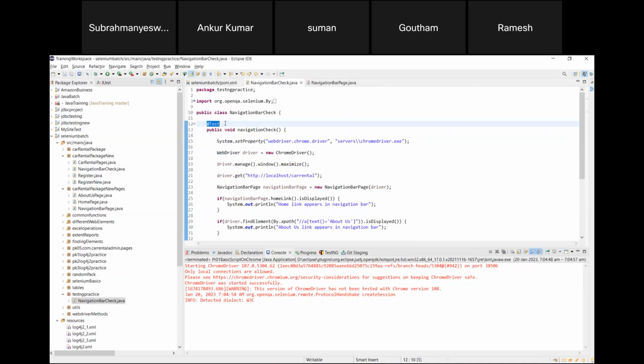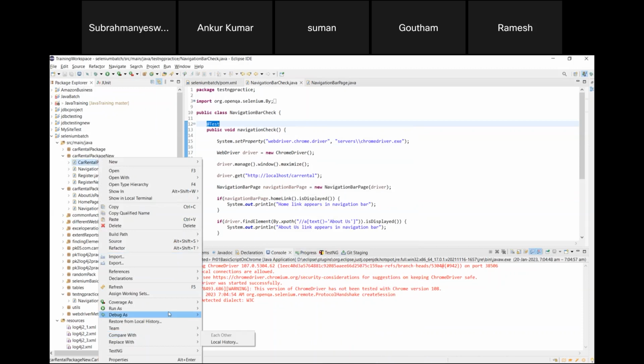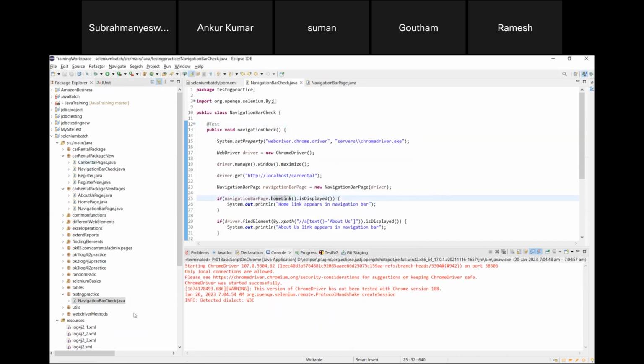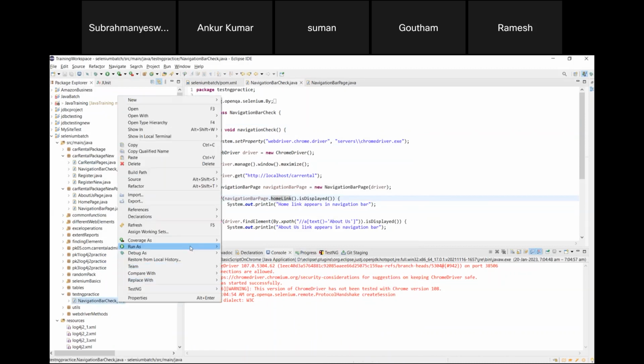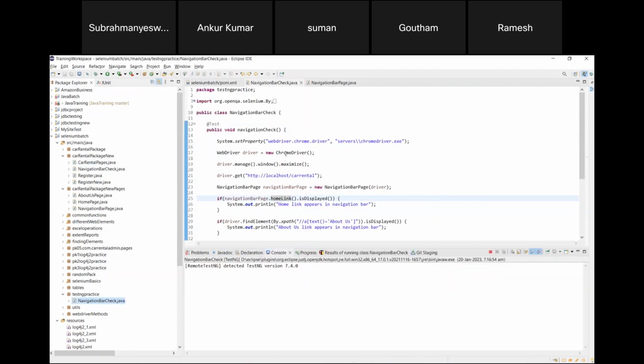Okay, now without the main method, because I am using TestNG, it will run. Let me run this one, run as. Previously you were seeing run as Java application in a normal program. But in case of TestNG, you will find run as TestNG test. If you run this one, now it will start executing.